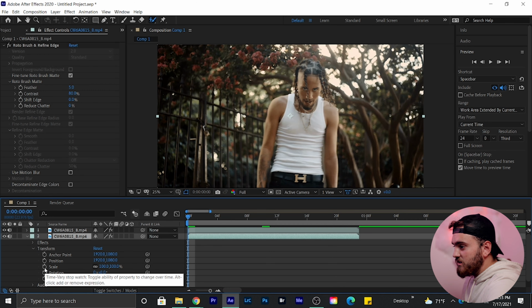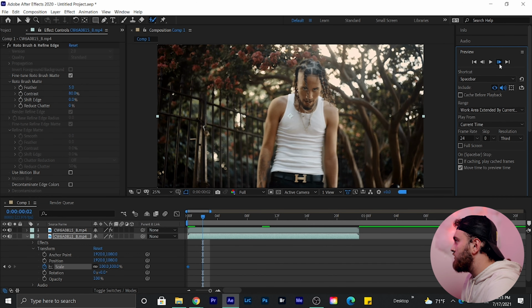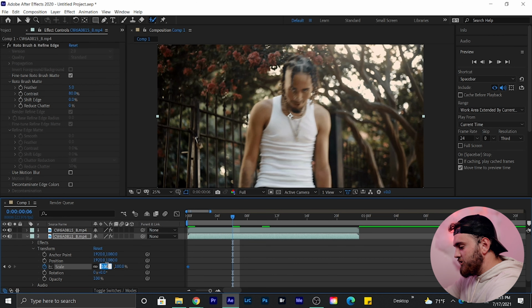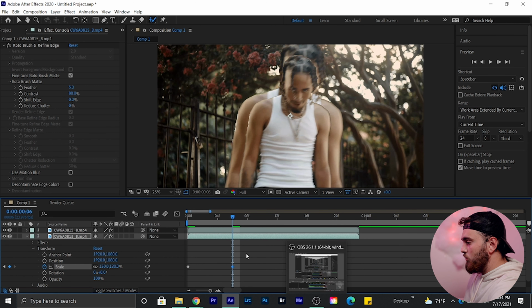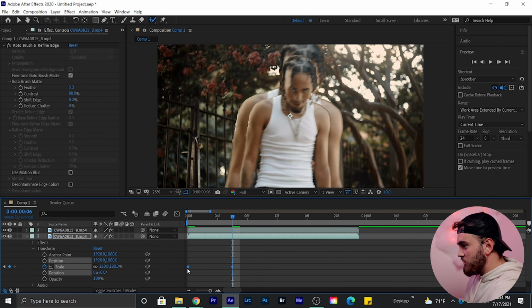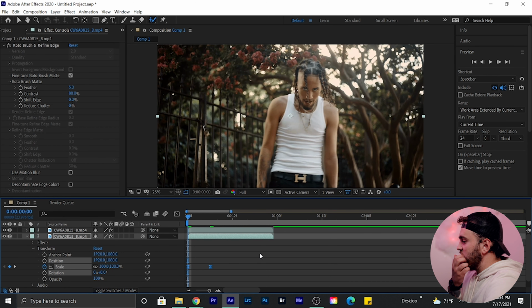I'm going to set a keyframe for scale, then go say 6 frames, and we'll boost it up to, let's say, 130. See how that looks. That looks pretty good. So now we're going to highlight these keyframes, right click, go to keyframe assistance, and click easy ease. That's basically just going to make this effect a smooth scale out.